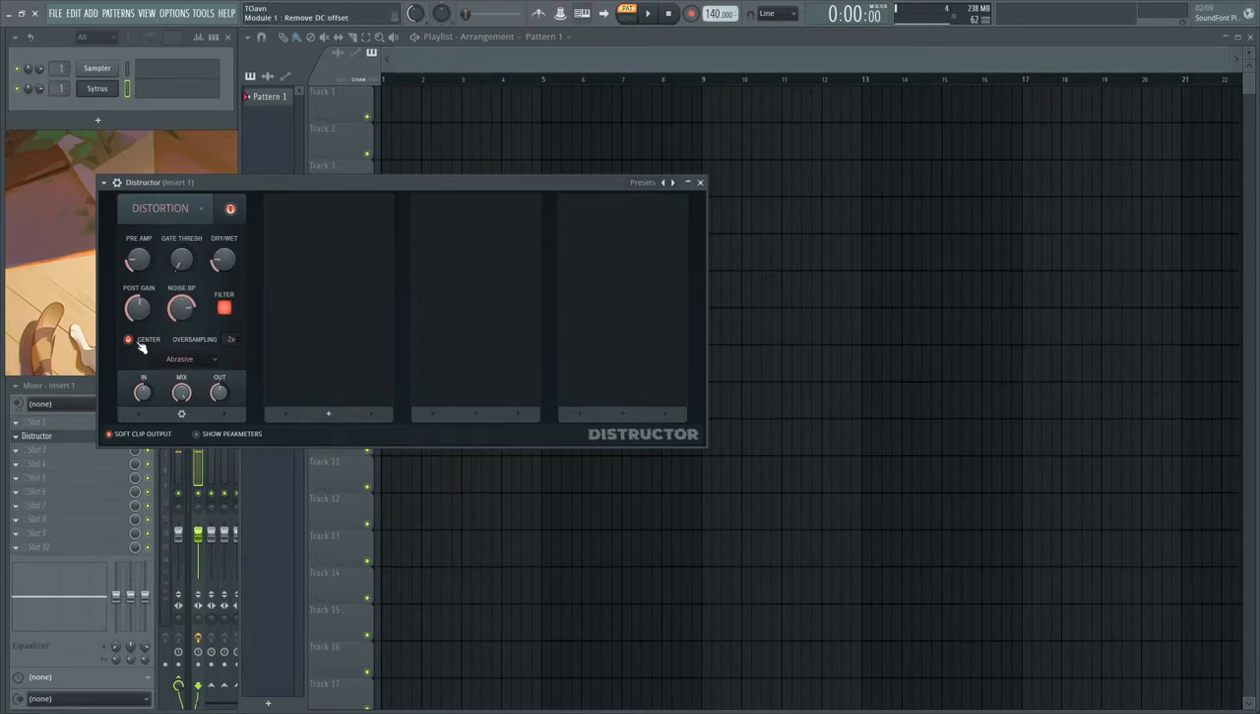Center is DC offset. If you want to center your waveform, you can keep this checked. If you want to do crazy experimental sound design, you can try and leave this unchecked. And you also have control over oversampling.